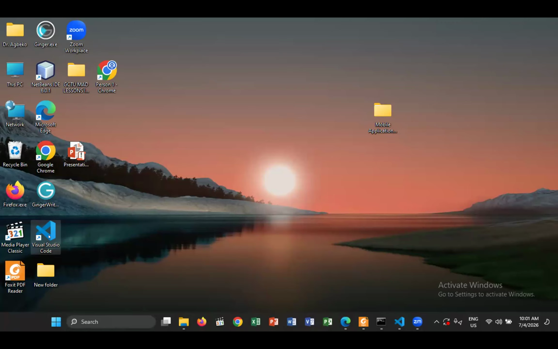Okay, so when you install Visual Studio Code, that is the icon on your desktop that you see. Now I am launching it. I'm opening it. So let's wait, let it launch.